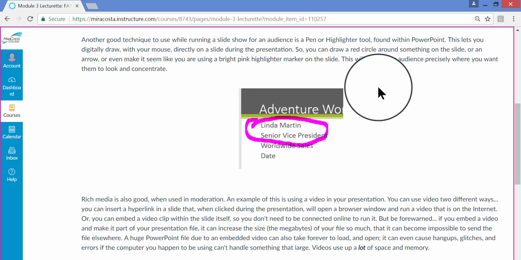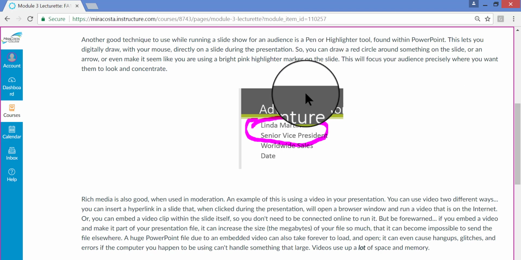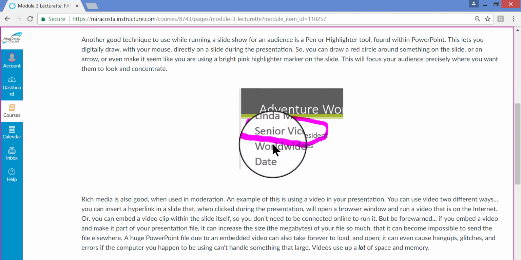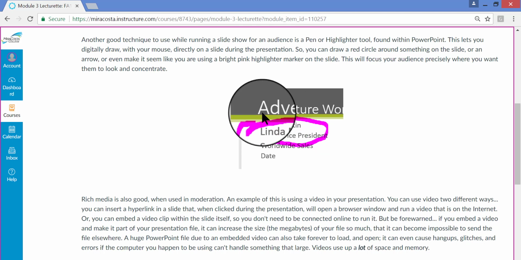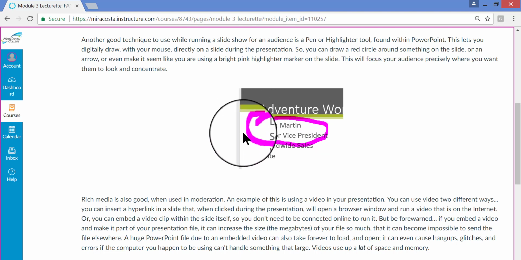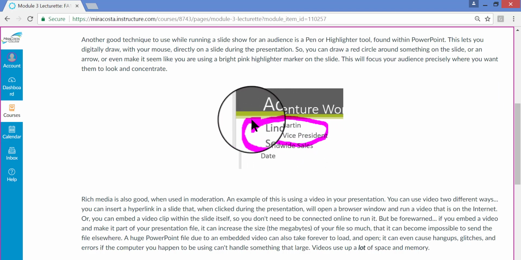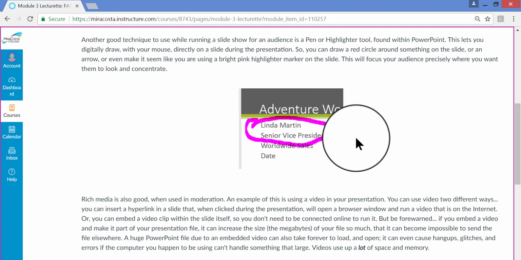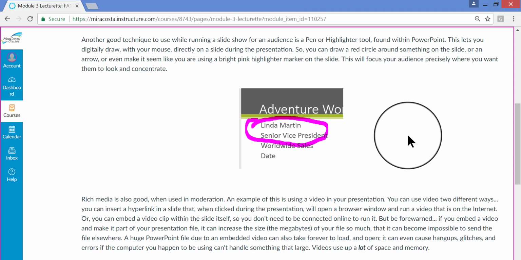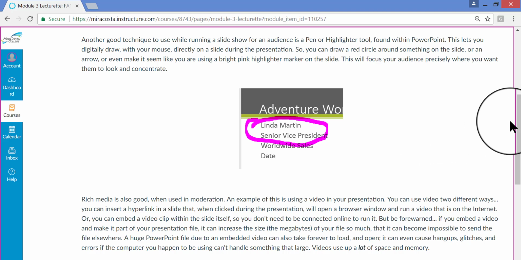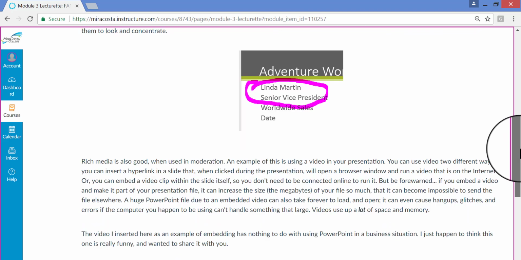Then another technique is to use your pen or highlighter tool. As you can see, I was running this particular slideshow, and I took the highlighter tool and I drew a pink highlighter marker pen in a circle. It's not easy to do with a mouse, but you get the idea. You can emphasize things that way during your slideshow, almost like you're using a chalkboard or smartboard. So that's really a great tool for focusing your audience.